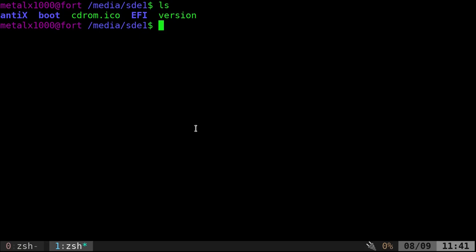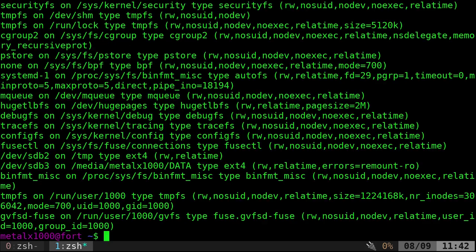Now, if I go back to my shell here, let me go ahead and move out of that directory, and to unmount it, once you have pmount installed, it's just pumount. And we can say dev SDE1. Okay, and now it is unmounted.